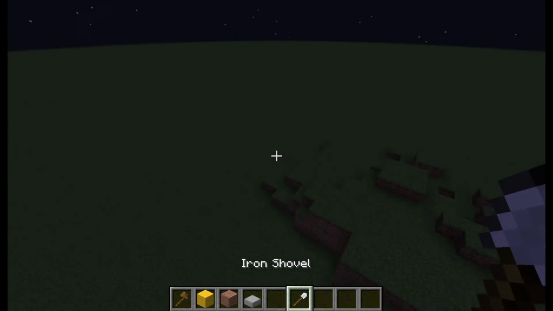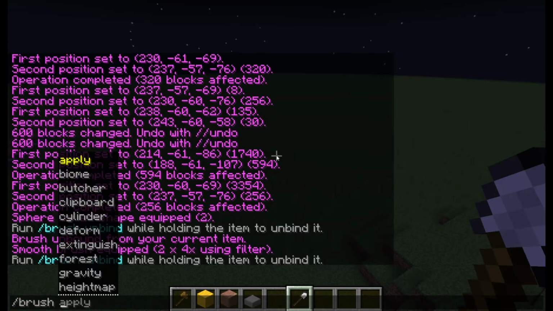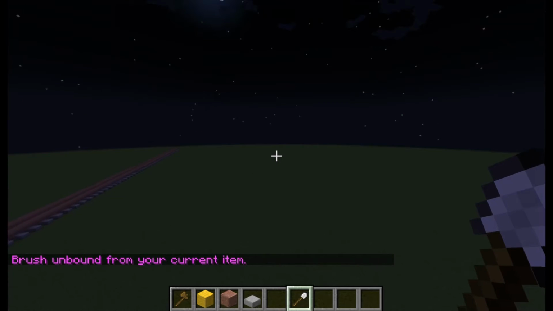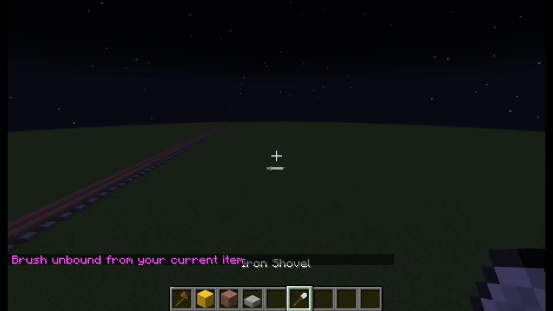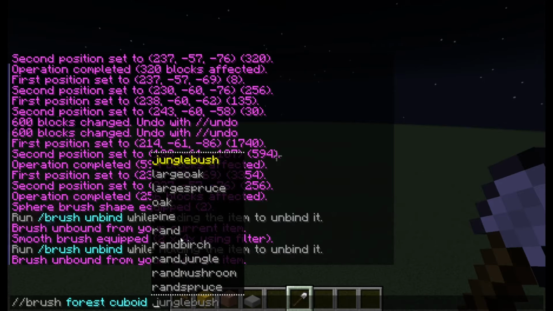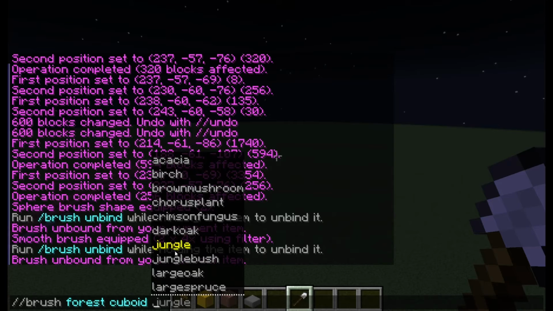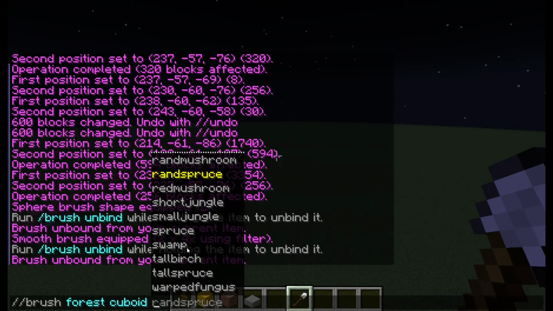I think I'm just going to show you the forest command. So if we go /brush unbind, and then we go, it's actually night already, /brush forest. This should work. And you can make a cuboid or forest, and you can choose what forest you want. So let's say there's hundreds of them. I thought there was only like the wood types. They'll probably add the mangrove swamp in when they get the nice one.